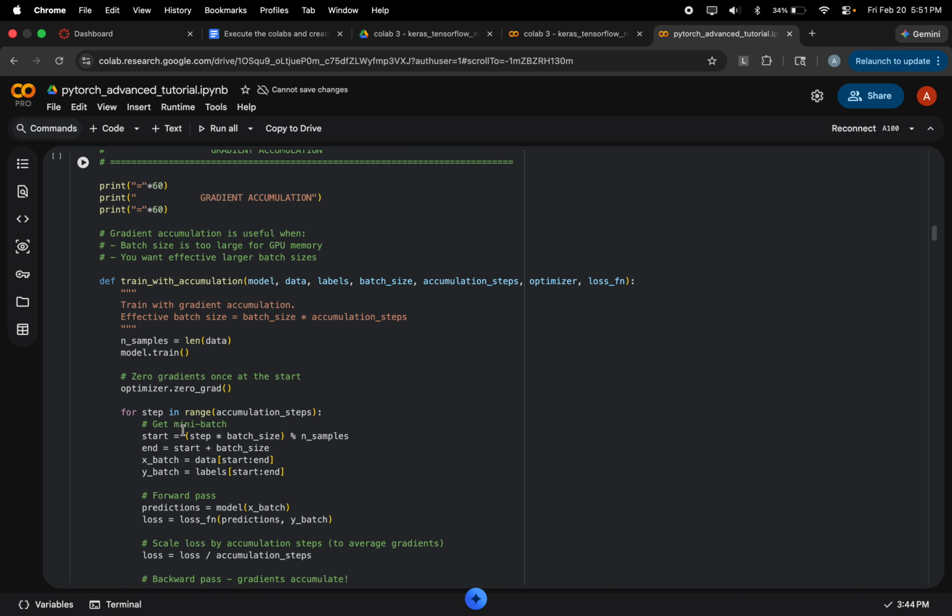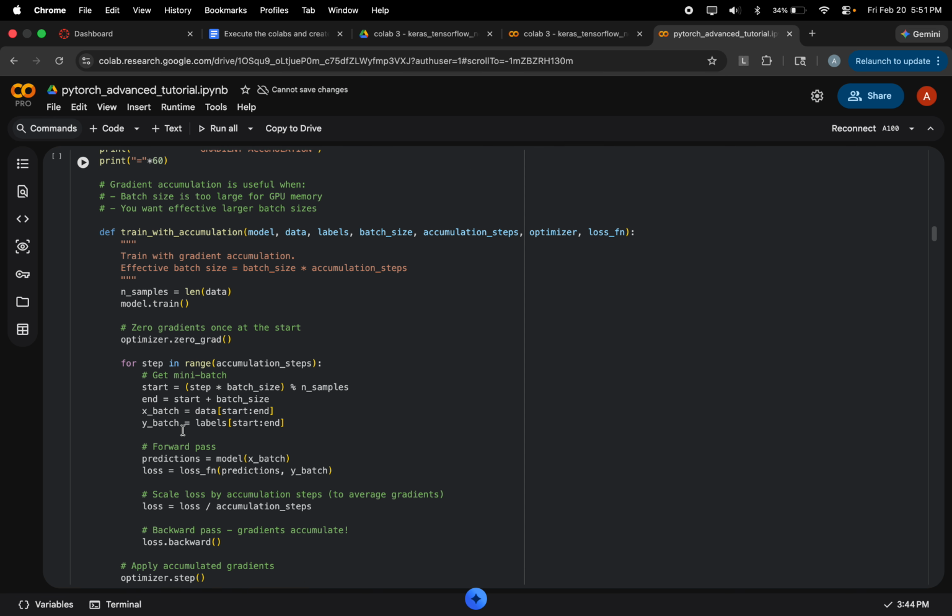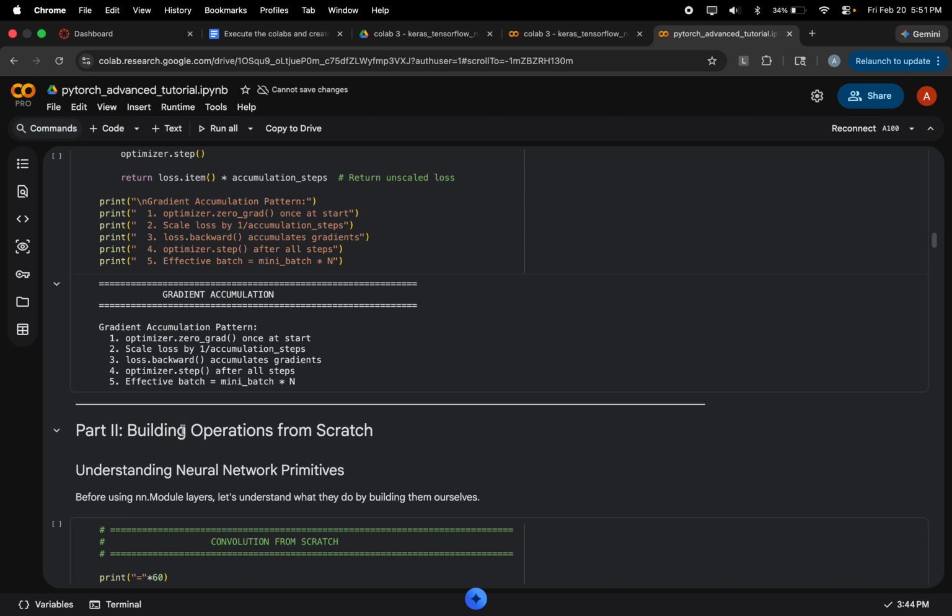Then we have gradient accumulation. It is useful when the batch size is too large for GPU memory and you want effective larger batch sizes. The pattern is you have to use optimizer zero grad once at the start, so that when a new epoch runs, the gradients are set to 0. Then we scale the loss by 1 divided by accumulation steps. Then we call the loss dot backward function, which will accumulate the gradients, and optimizer dot step is where the gradients will be backpropagated and the values of weights and biases will be changed. Then we have the effective batch, which is mini batch times n.